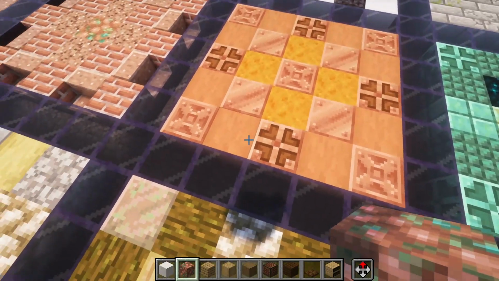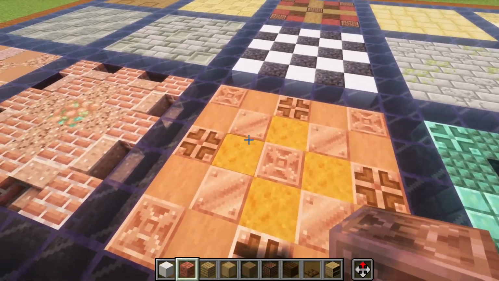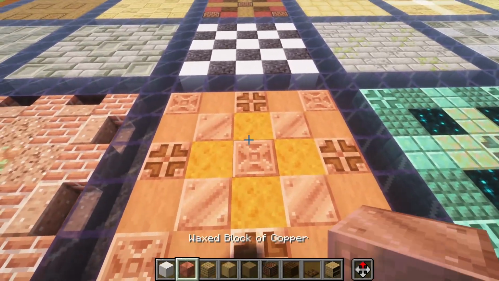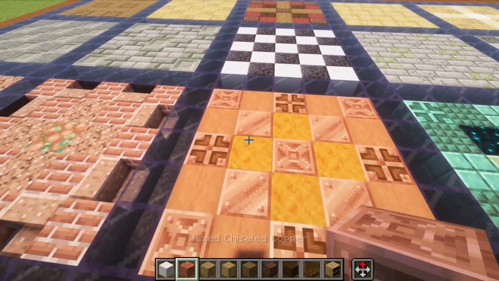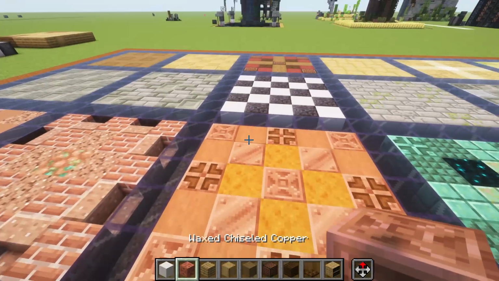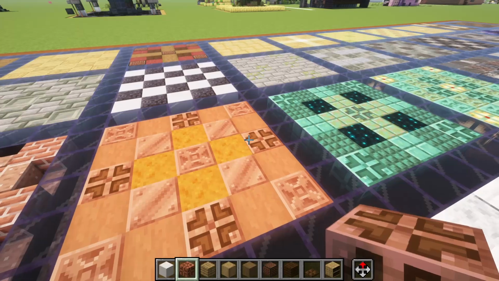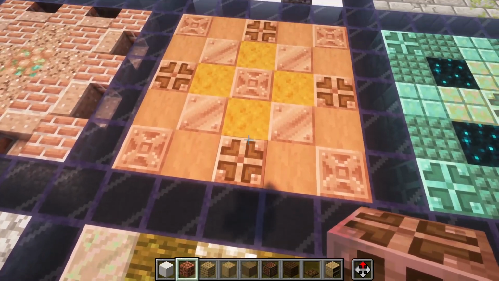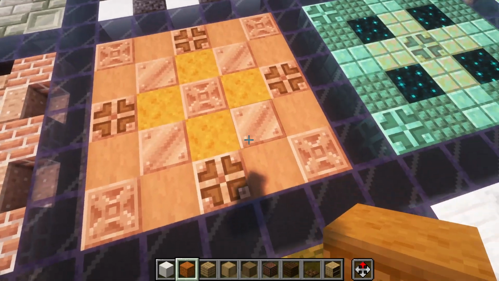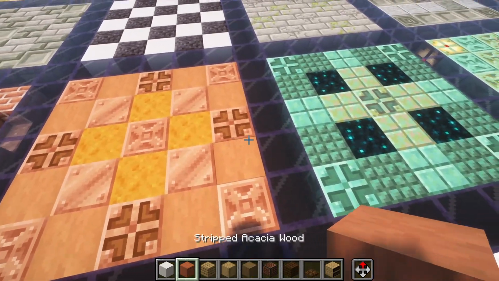Next up it's somewhat more special, mainly copper, but different blocks of copper, with the block of copper more in the middle, and the centerpiece is a waxed chiseled copper. Same as the edges of the diagonal cross, and the edges of the vertical and horizontal cross is made out of waxed copper bulbs. You can actually turn those on if you really want to. In the middle here is red sandstone, and on the edges here is stripped acacia wood.